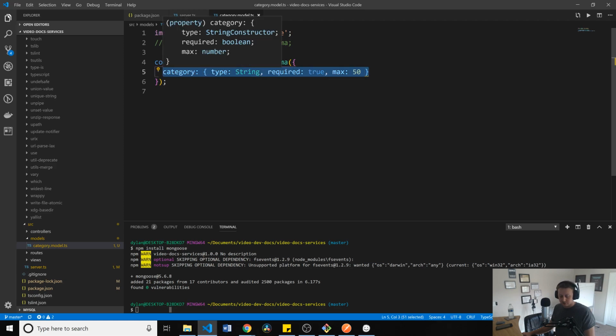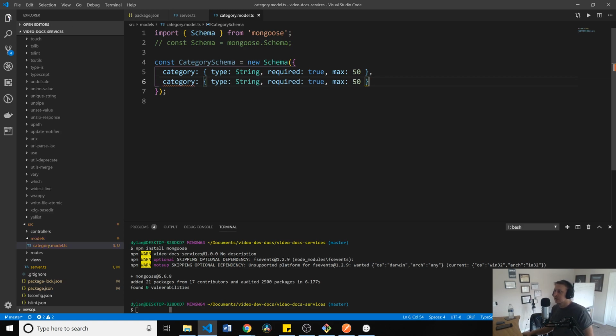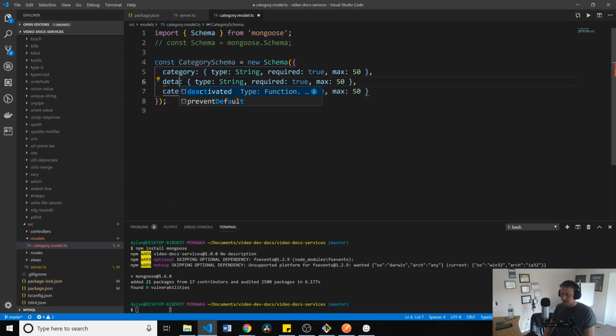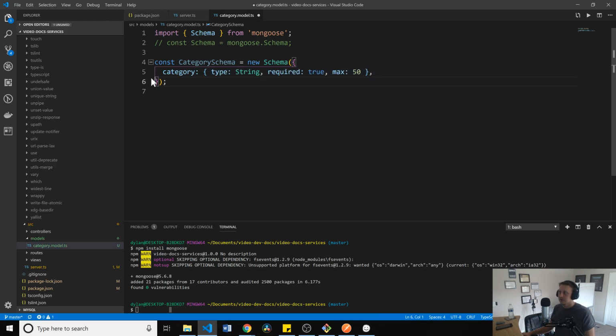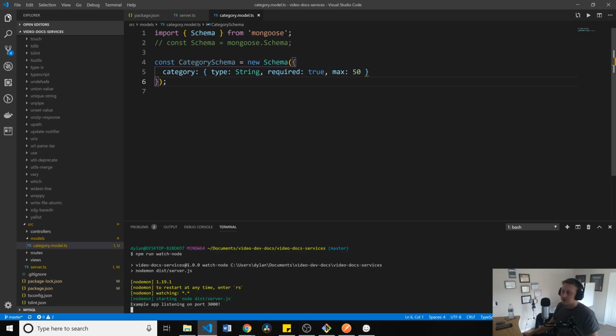And then all right. And we'll also have a detail. Actually, a category might only have this. So all right, cool. So we've defined our schema.